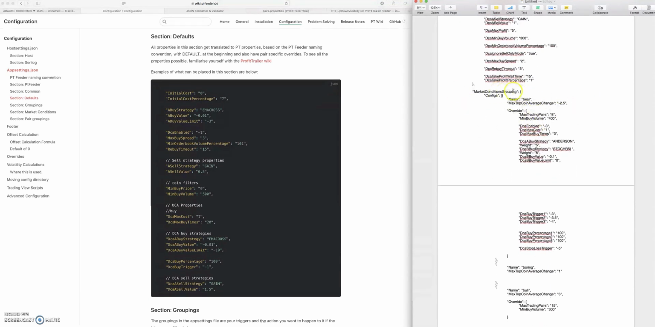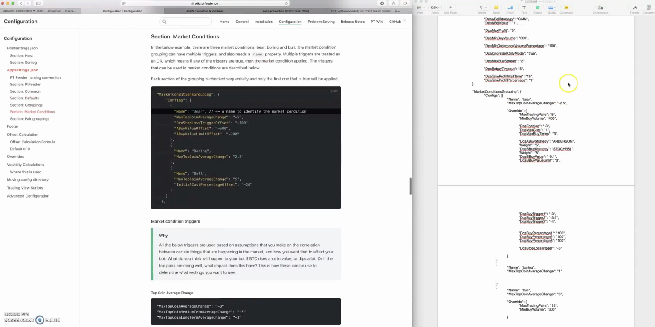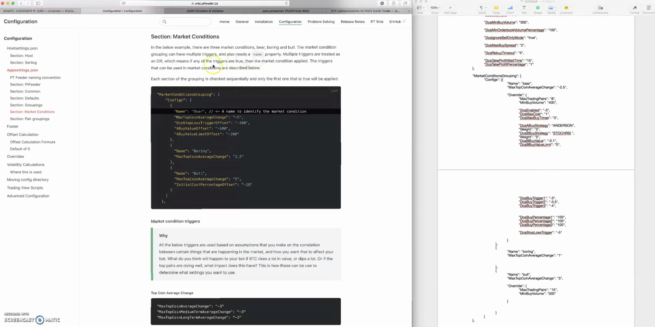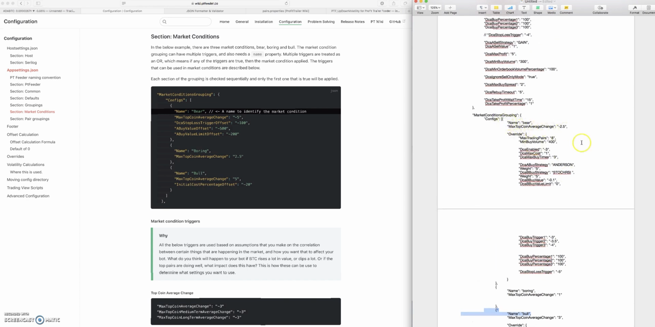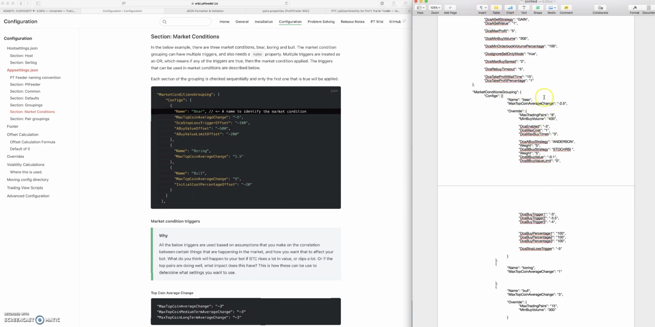This is where it gets really, really interesting, is the market conditions grouping. So I changed my market condition grouping dramatically, and I'll explain in a second. So there are 3 market conditions that I'm using. I'm using the bear folder, I'm using the boring folder, and I'm using the bull folder. Basically, you have different folders that you can create a name for. I could name this whatever I want. I can name this Crypto Boss Bear. I can name it whatever I want.